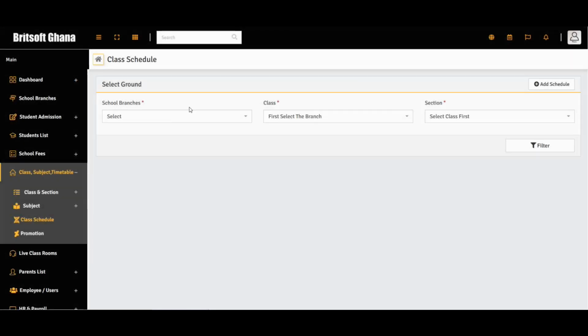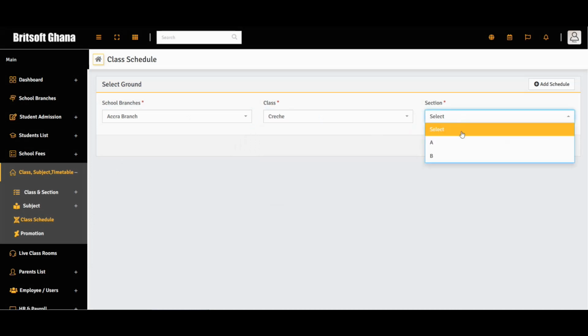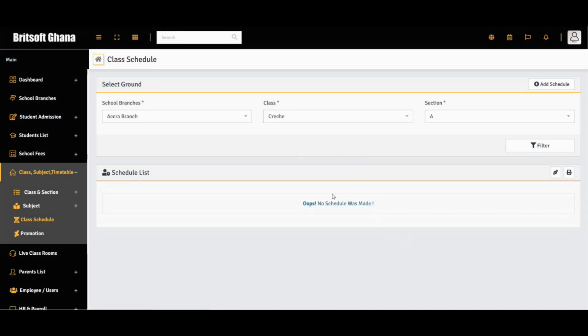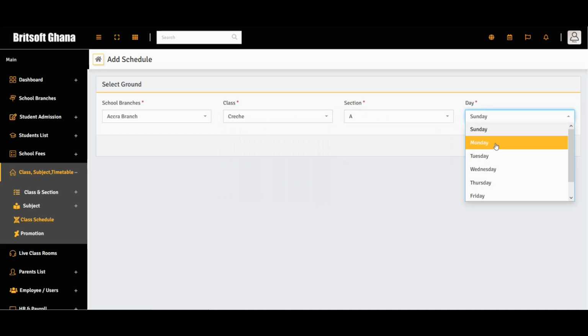A class schedule is like a timetable. So here you can create a timetable for each class. So use the filter. Okay, so this says there's no schedule, but you can click on add schedule here. Then you select the class. Usually schools are from Mondays to, let's say, Fridays. So you select on Monday, and then you click on filter.